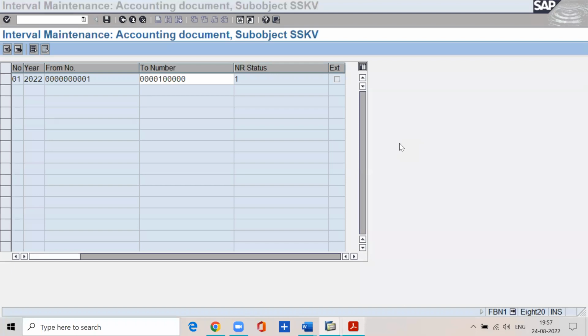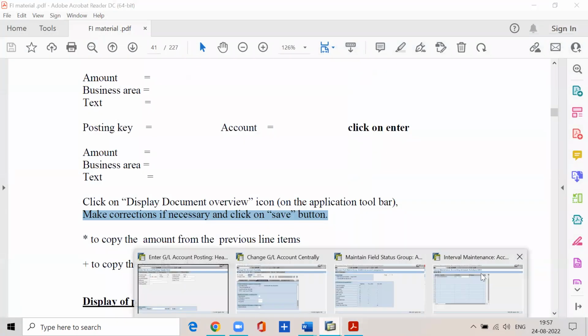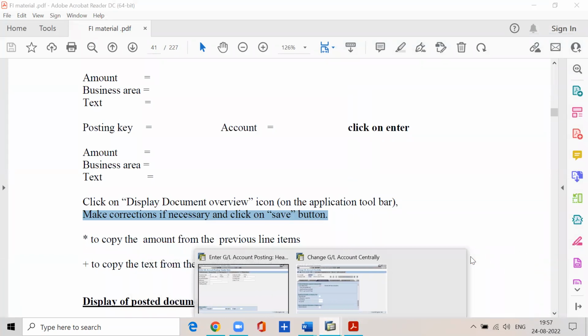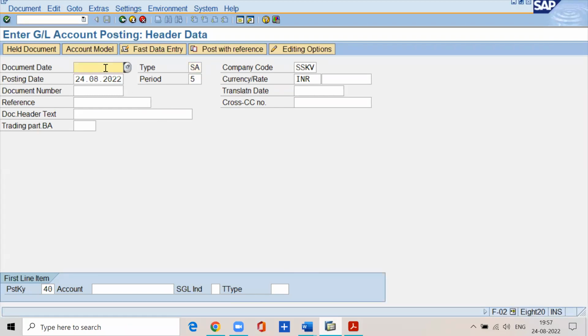Okay. Now let us post some other documents, so that we can understand the reports clearly. Now I am posting salaries payment. Procedure is very same. Just look at the screen. Document date is 24/8/2022. Type is SCA. Company code SSKV. Posting date 24/8/2022. Period 5.